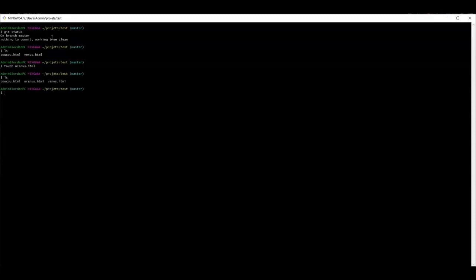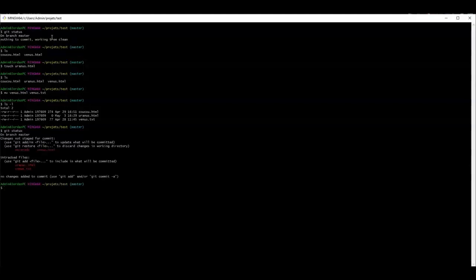By doing ls like this, we see that we have our file called uranus, and we are going to use the command mv venus.html, the name of our current file, and we will change it to venus.txt. This command is used to rename a file. If we type ls -l, we see that we have our file uranus.html and the file venus.txt.